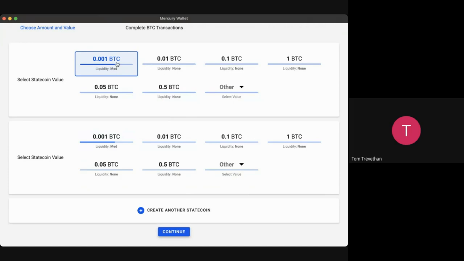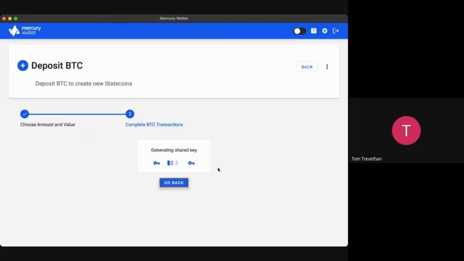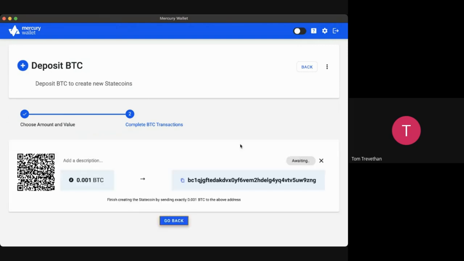But yeah, so once you've selected the amount, we then basically generate this shared key. This is actually quite cool cryptography that's going on here. So we've now generated a Bitcoin address, which corresponds to a public key, the private key of which doesn't actually exist yet. The private key is shared between the server and this wallet, and that private key will actually never come into existence. But you can use both those key shares, via a multi-party computation, to sign a transaction.